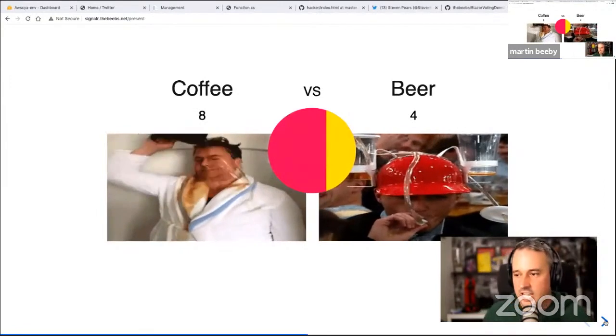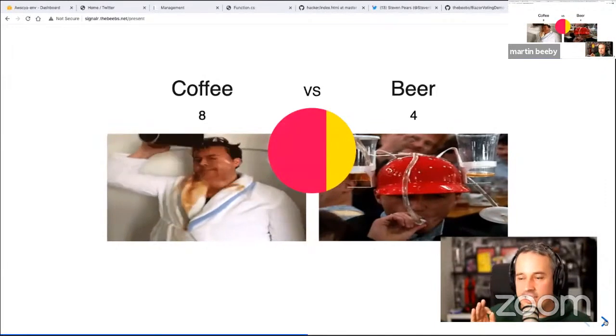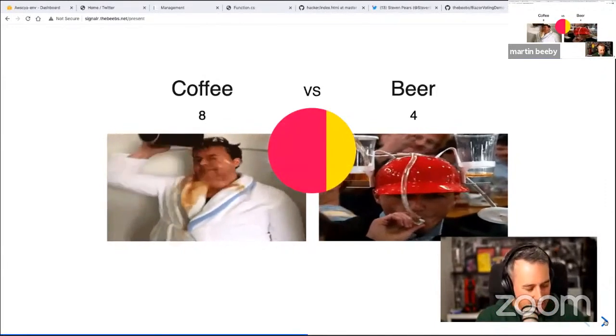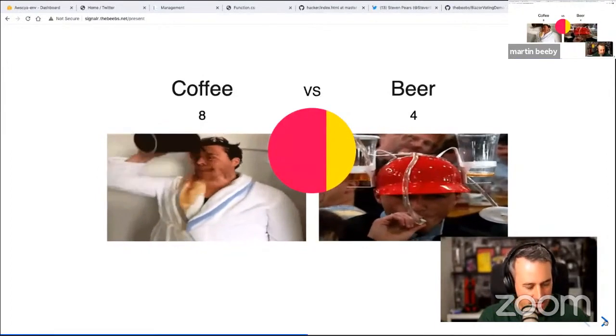And you'll see this is the pinnacle of my CSS ability, that round circle in the middle, which is like a graph. And basically as more and more people vote.